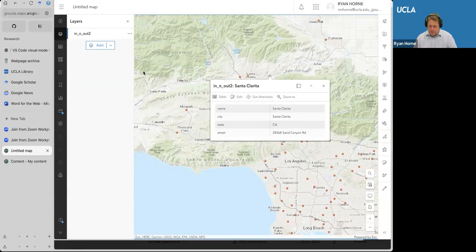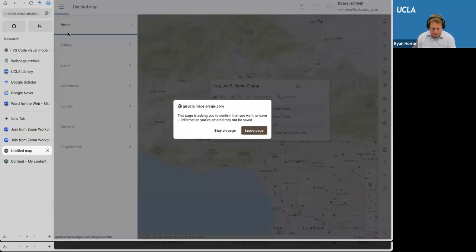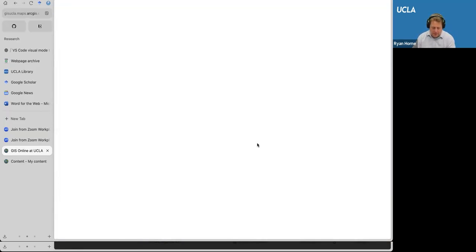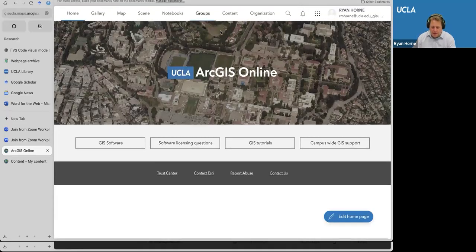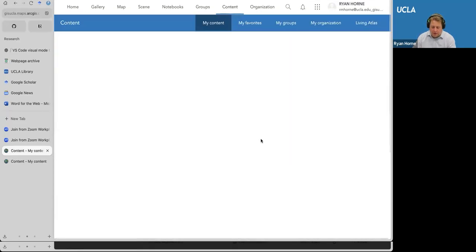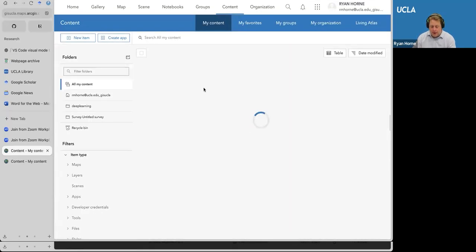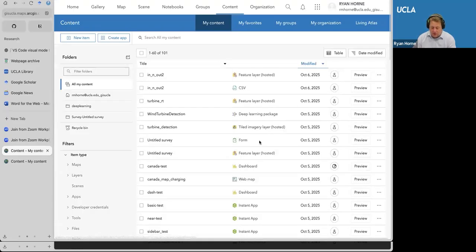Any questions so far? No? Fantastic. And so you get data in, you start playing around with a lot of things. You may get different shape files, you may find different sources of data. If we go back to home, you'll see that I've got lots of different content here that is coming from all kinds of different sources.